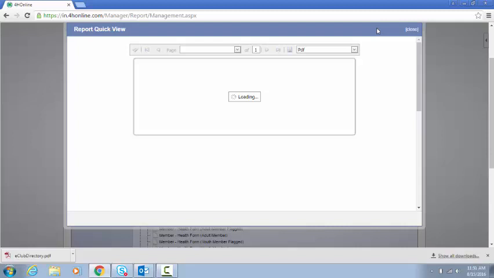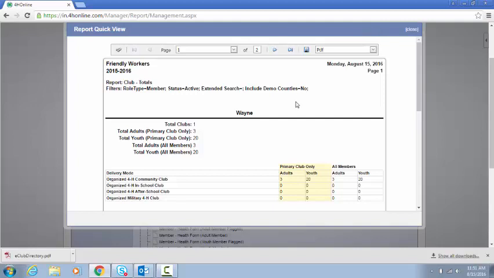at this point, it's pulling information from the system. And it is raining today at the Wayne County Extension Office, and so I think our internet's running a bit slow. This tells you that in the primary club, there are 3 adults and 20 youth. And at this point, none in school club, after school club, or military 4-H club, as this is a community club.